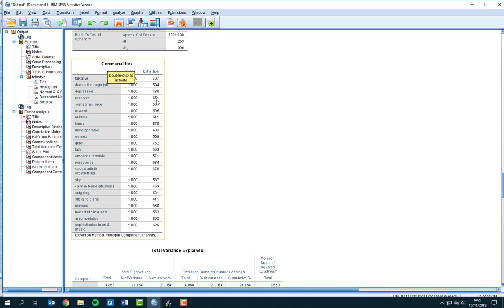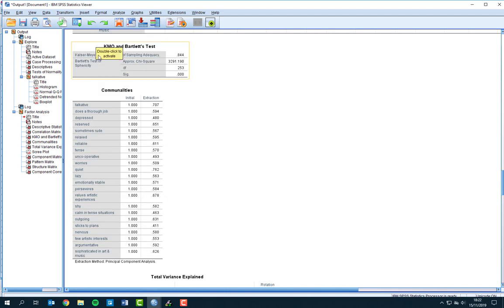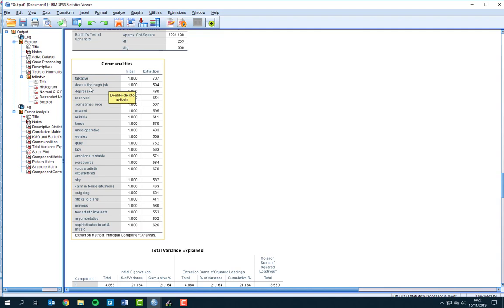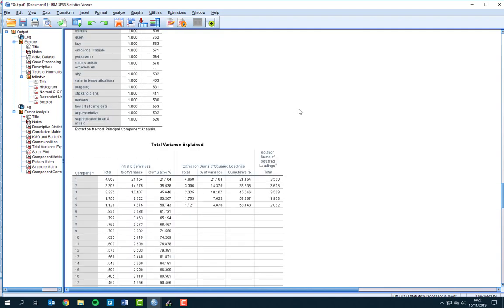What we can see actually is these are pretty high communalities. So it would suggest that it's supporting all of these earlier assumption checks, suggesting that there is enough shared variance between the items to perform that factor analysis.